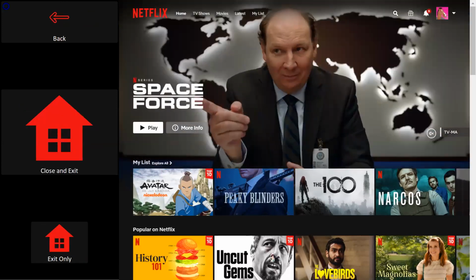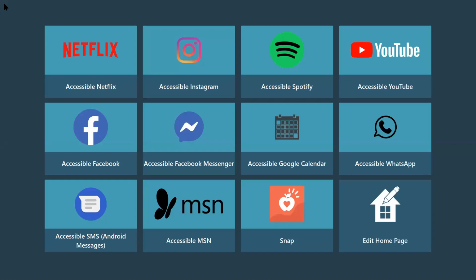I'm going to close and exit. And that's our brief tour of the accessible apps. There's also YouTube and Facebook Messenger. There's a lot of great content here, and there'll be more added, I'm sure, in the future.